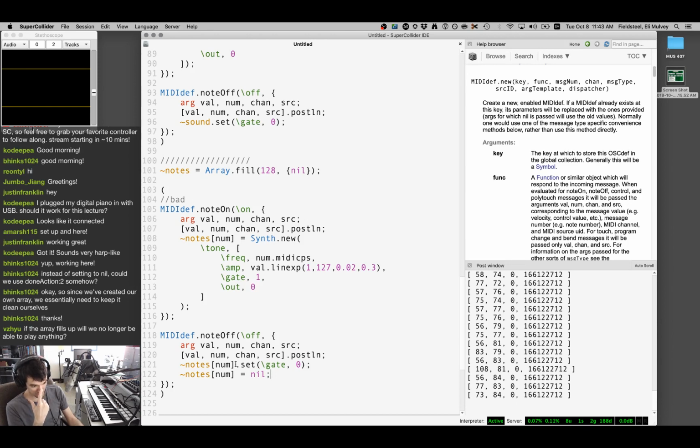If the array fills up, will we no longer be able to play anything? Well, the thing is, it's got 128 slots, one for each possible note number. They can be as low as 0 and as high as 127. There are no notes beyond that in the MIDI protocol, so it's impossible to make a 129th note.